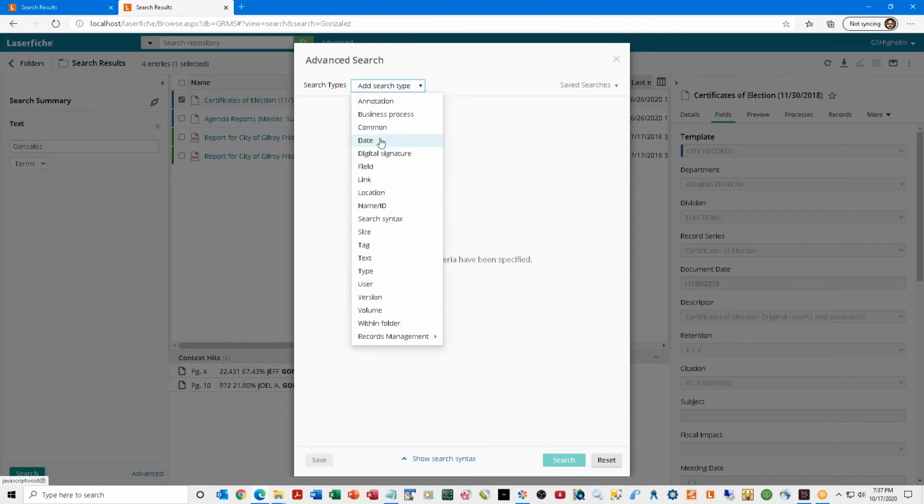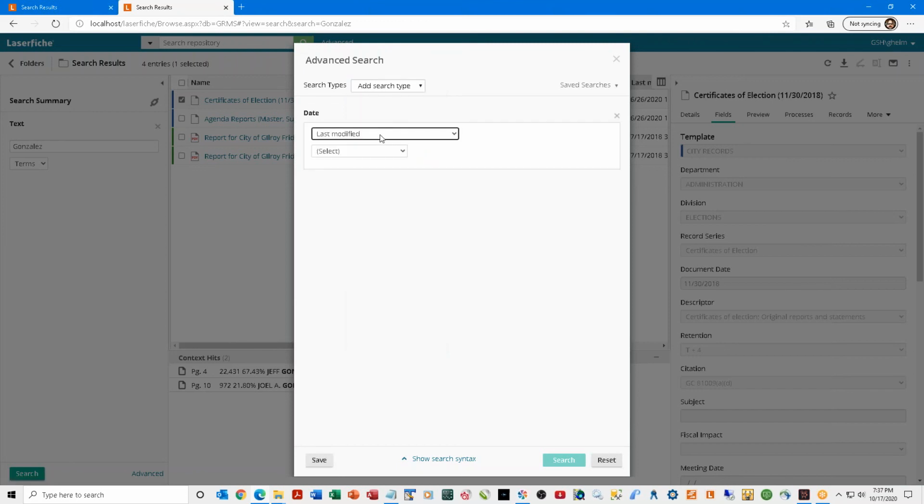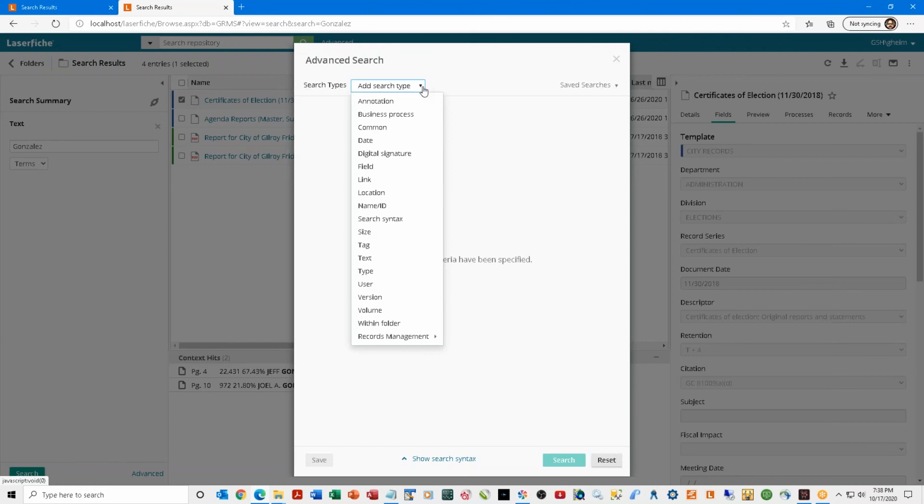I'd like to point out that there's a date option right off of the list here, but this is not one of my template metadata fields. This is actually the date for the system. Anytime something is stored in Laserfiche, it gets a create date, and anytime anybody edits a document, the system stamps it with the last modified date. That's not what I want right now, although that's good for saying, show me the stuff that I created yesterday because I can't find it.